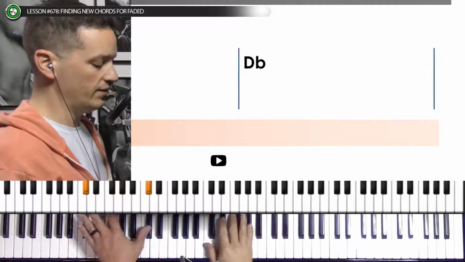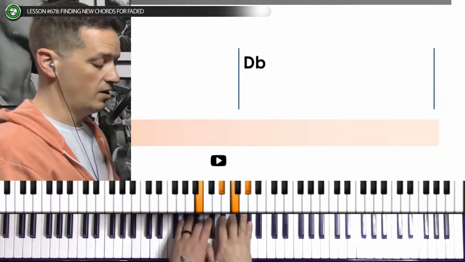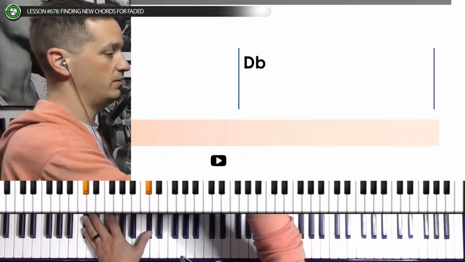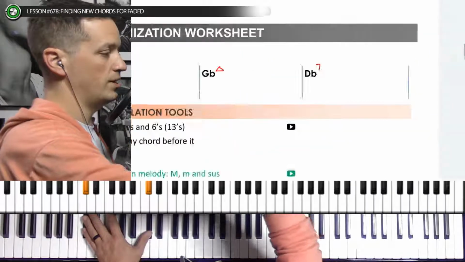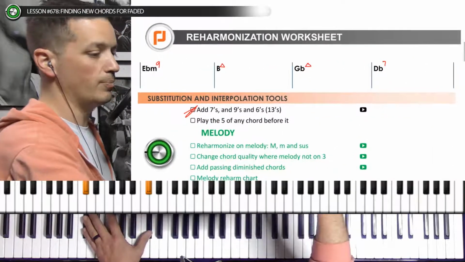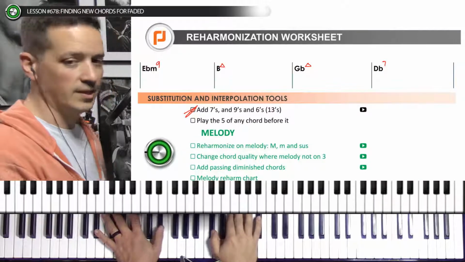And then the D flat, the note that's on both sides of the D flat in the key of G flat are those two notes right there. So it's going to be a D flat 7. So now I haven't changed a single chord yet. I've just added the note that's on both sides. I've added the 7 and the 9 for all these chords, and now the track sounds something like this.